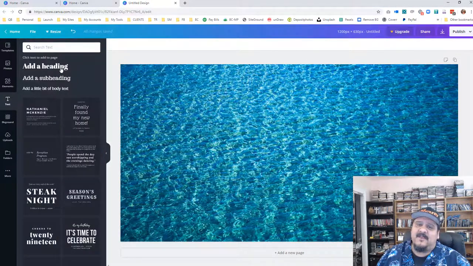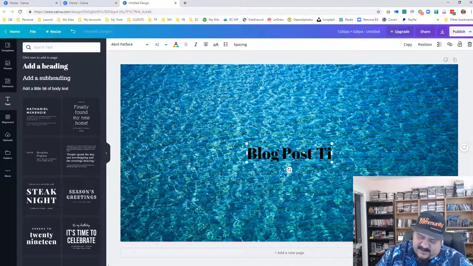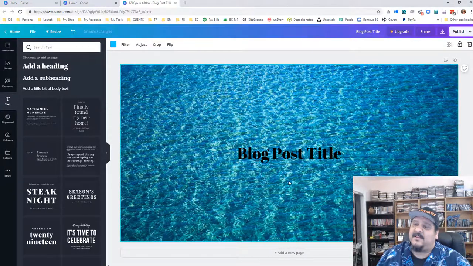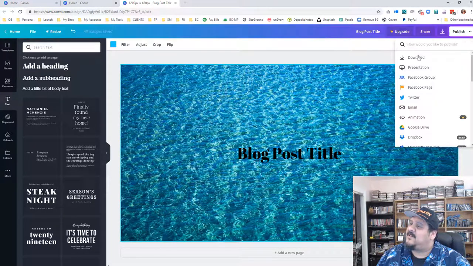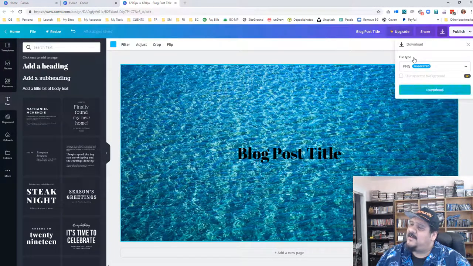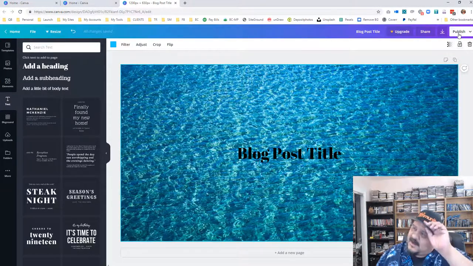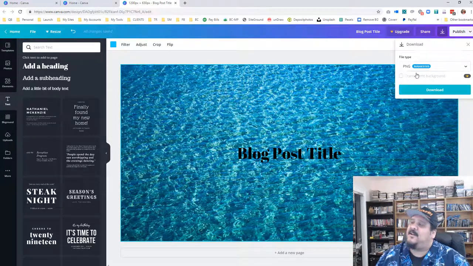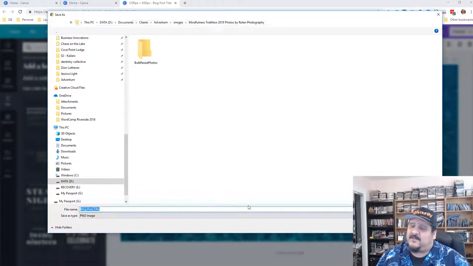And then you would just go in here and begin to add your text, blog post title, and begin to, you know, style it the way you want. Once that's done, all you got to do is go over here to download it. And PNG is what's recommended. If you have areas that need to have a transparent background, you would just select this tool, which I really love. It looks like that's with Pro though. But yeah, so you click on download and you can download the PNG file. And it's all yours.